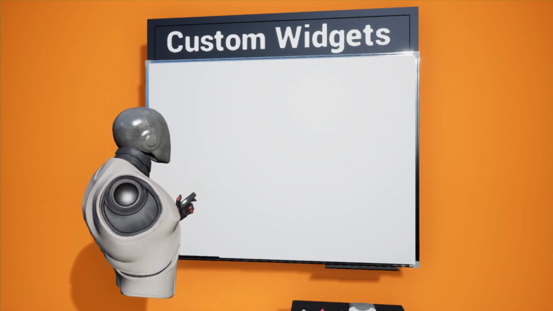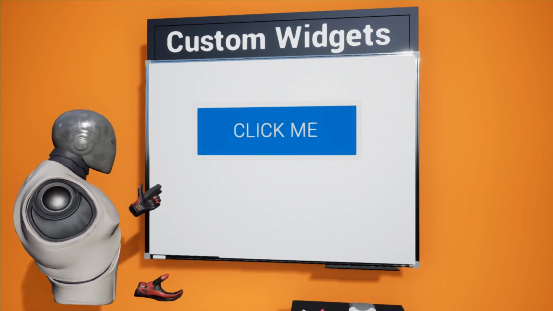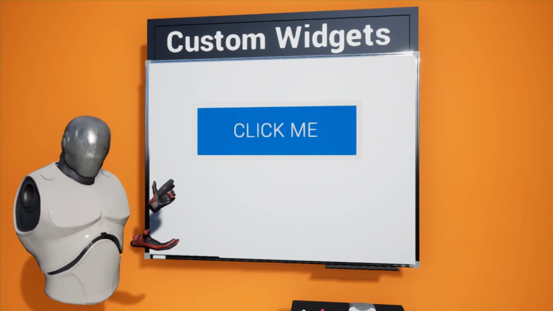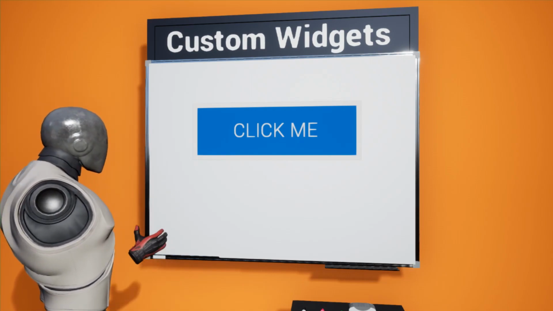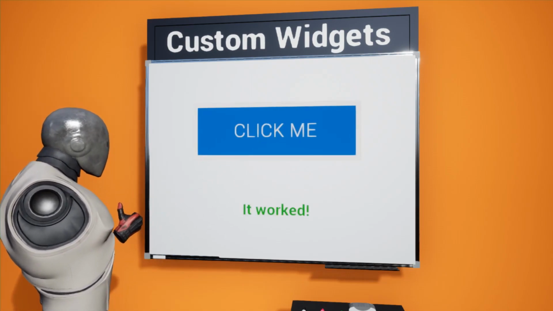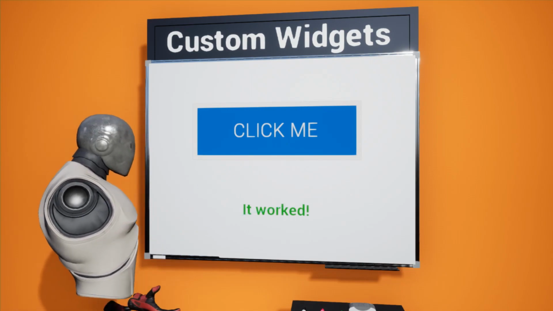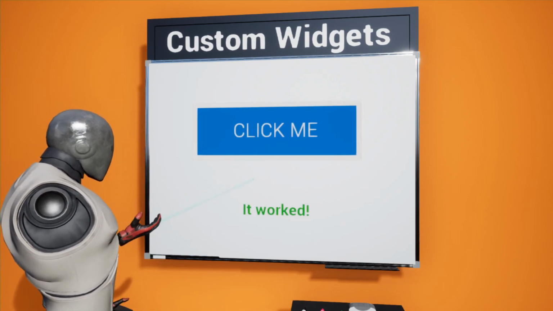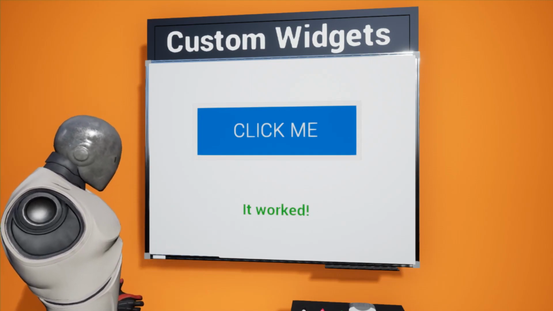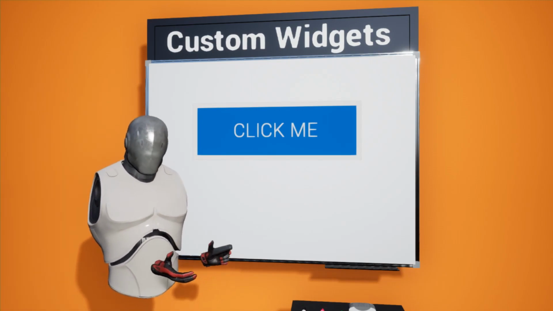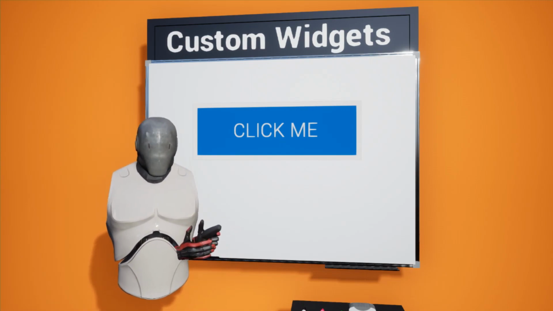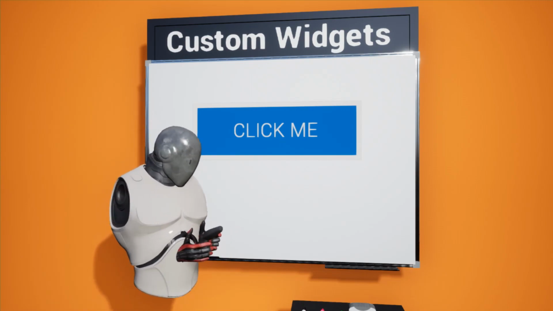And now we'll make a widget that has a button that you can point at and you can click. And if you click it, something happens. Okay? It's rather straightforward. So let's see how that works. And let's move on to a screen share of how to make that in Blueprints.